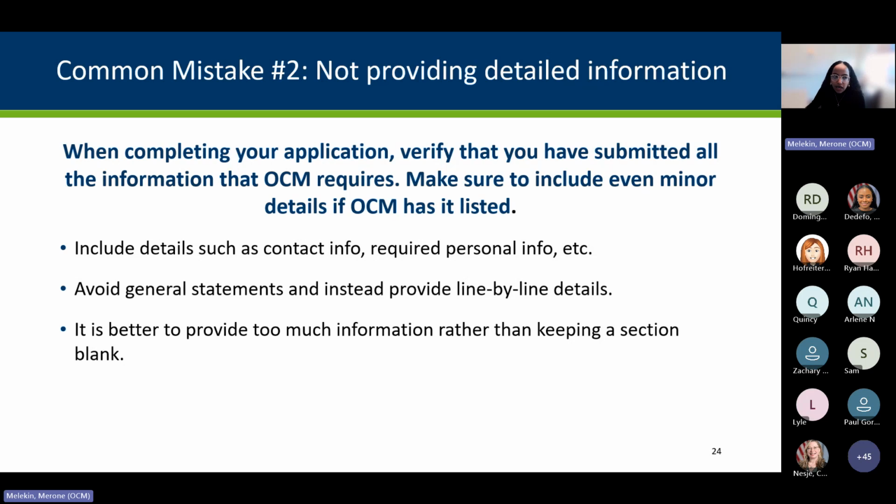The second common mistake that we want to share with you all is not providing detailed information. When completing your application, verify that you have submitted all the information that OCM requires. Make sure to include even minor details if OCM has it listed. Include details such as contact info, required personal information, etc. Avoid general statements and instead provide those line by line details.